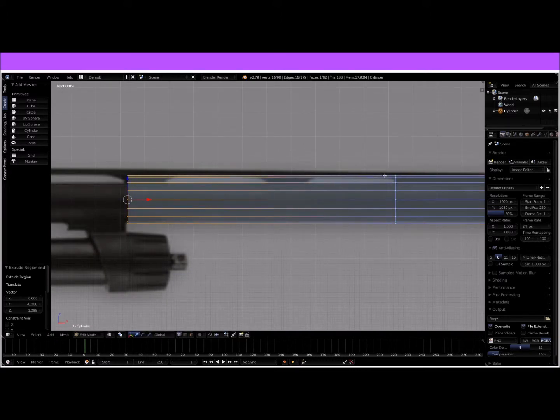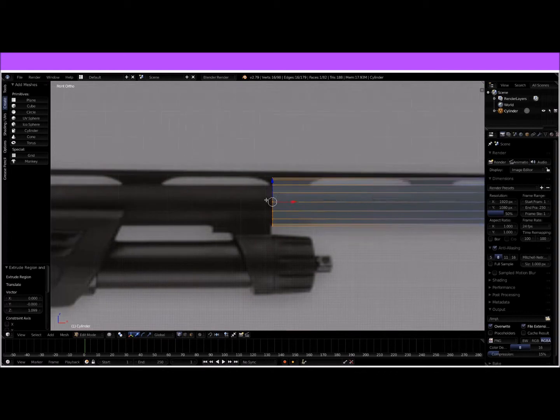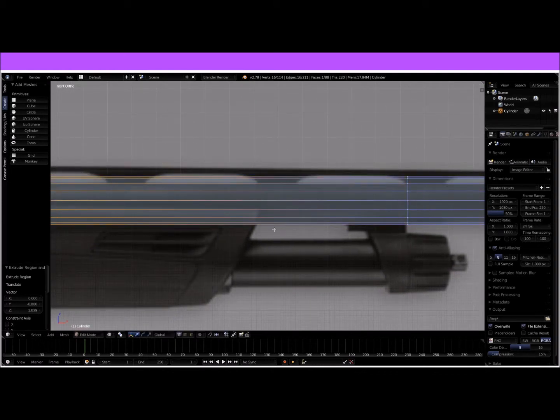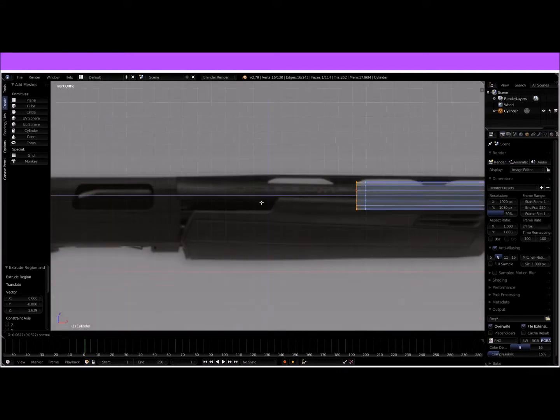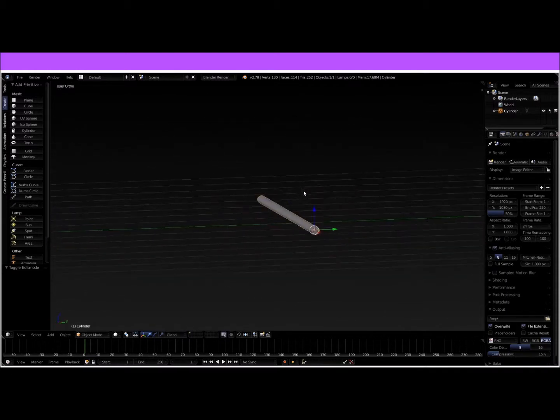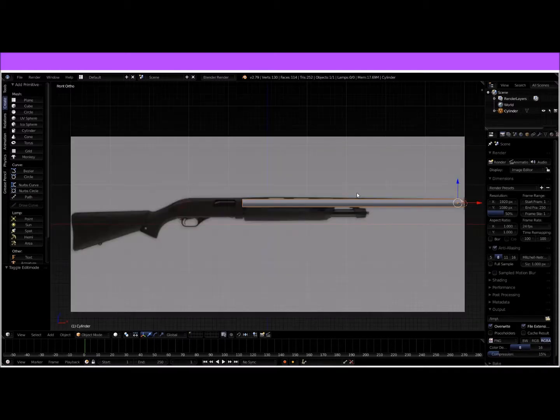I'm not going to worry about these. You can go in and do all this detail, but I'm just going over the base. And I'm just going to go back all the way to the back here. That's what we have so far. That's going to be our barrel.